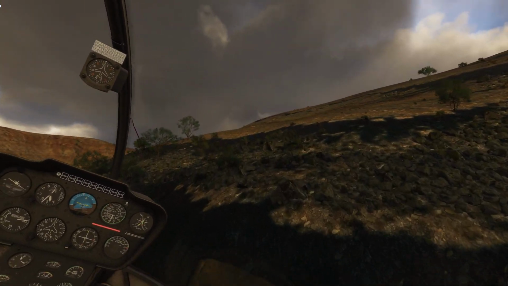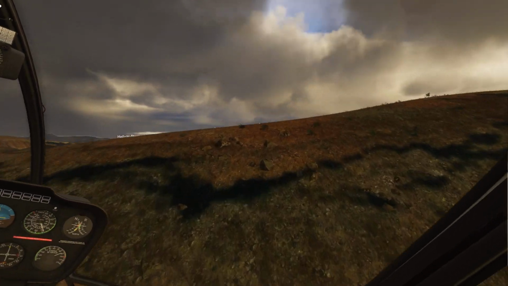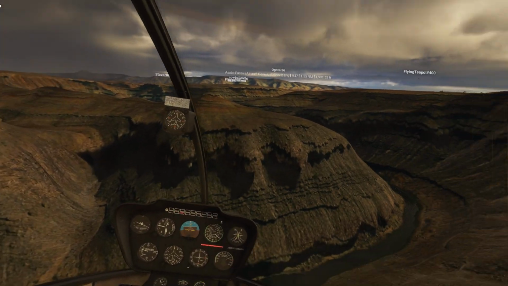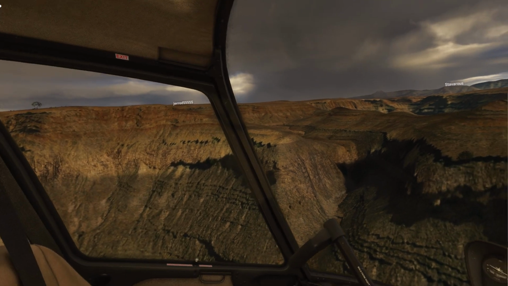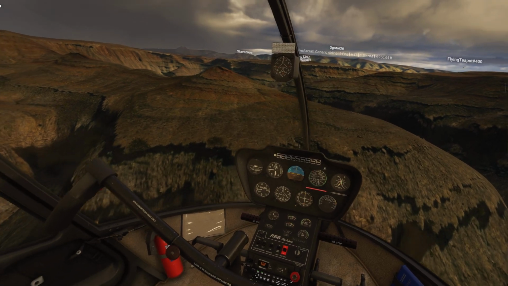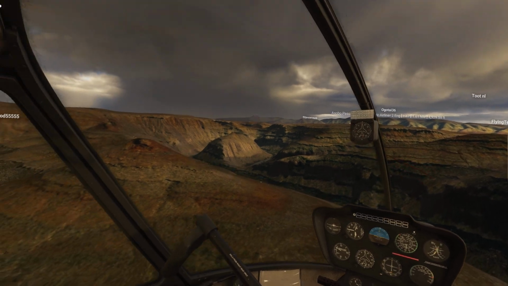Coming around. Oh, Dave, with your huge vehicle, there they are. We were just taking the long way. The fun way, taking the scenic route. It is actually very scenic in the valley.